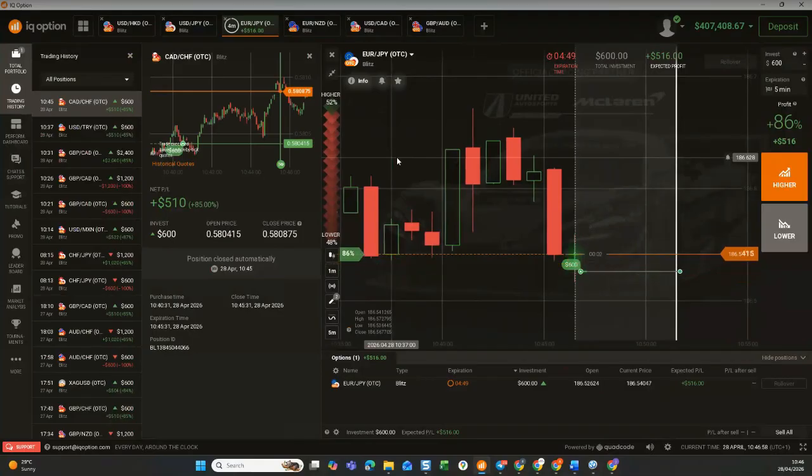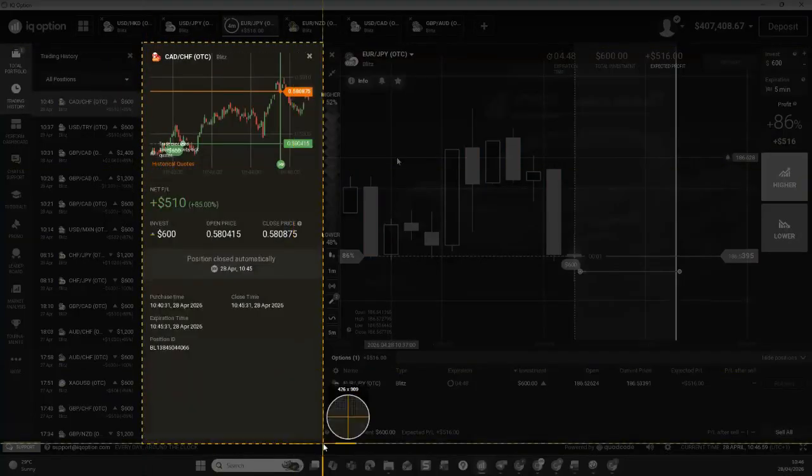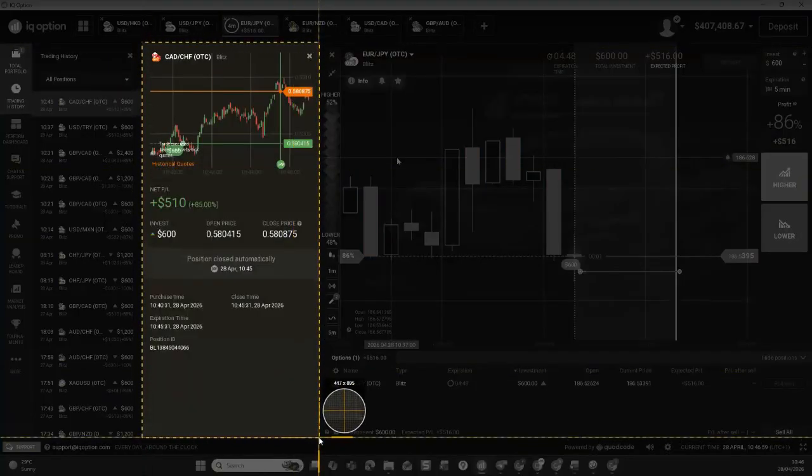profits for CAD CHF. So let's do that now. Profits for CAD CHF. Here we have CAD CHF.